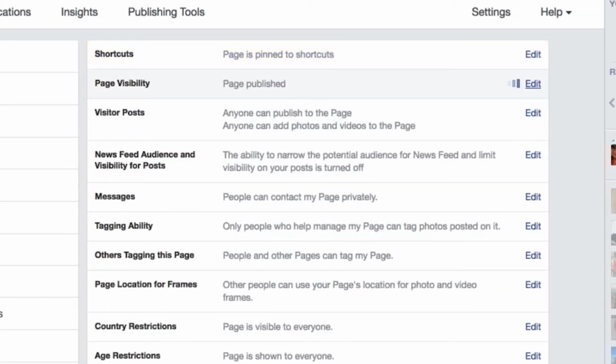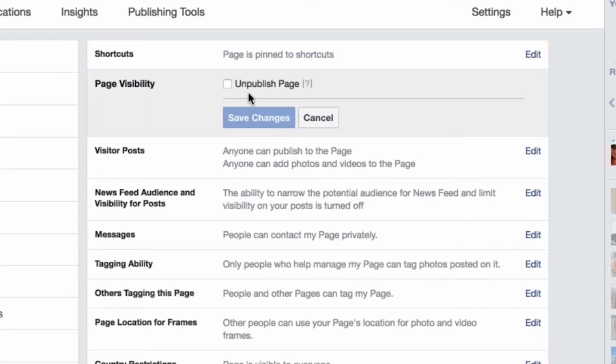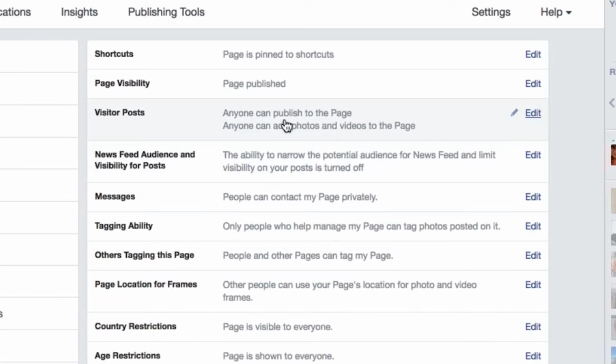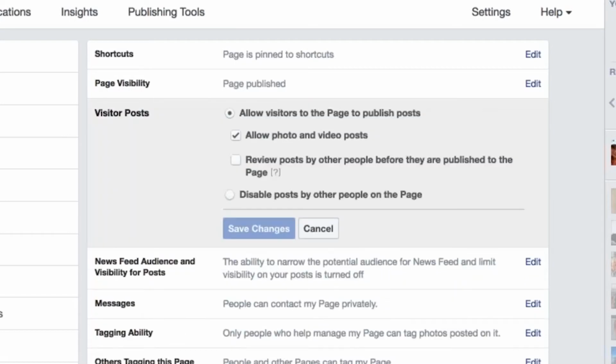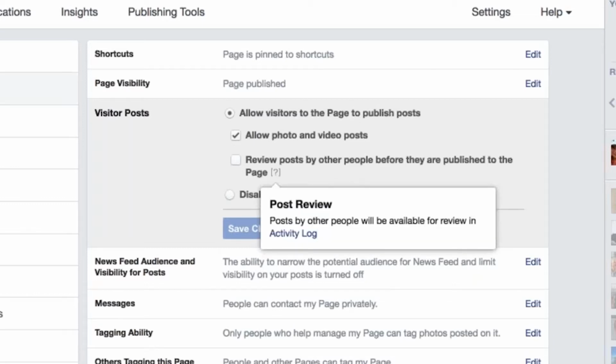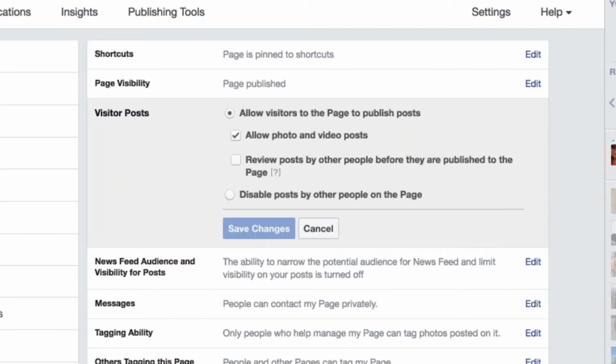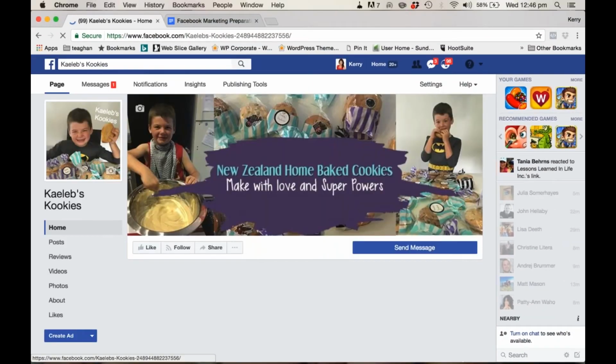You want to make sure that your page is published. If you haven't finished it yet, you can unpublish it. The other thing you can do is anyone can publish to your page. Anyone can add photos and videos to your page. We're going to allow them for now, but let's see how they go, okay? If they start to get out of control, then we might want to review the posts or disable posts by other people onto the page. What happens if they post to the page? I'll show you where it ends up.